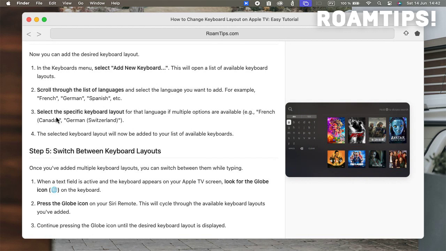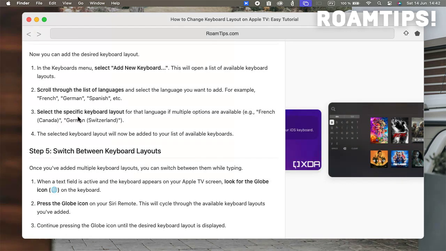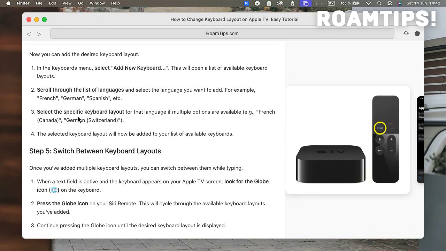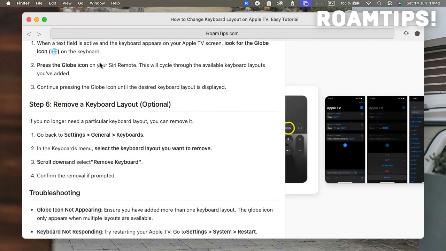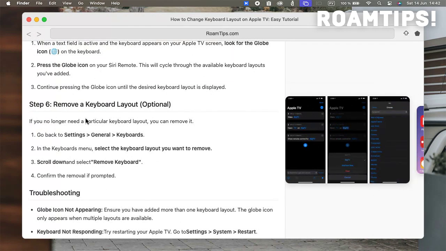OK. Almost there. In the General settings, look for Languages, and click on that too. Now you see Keyboard Layout. Select Keyboard Layout.